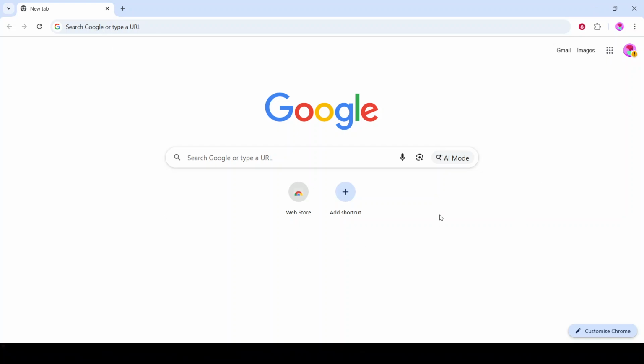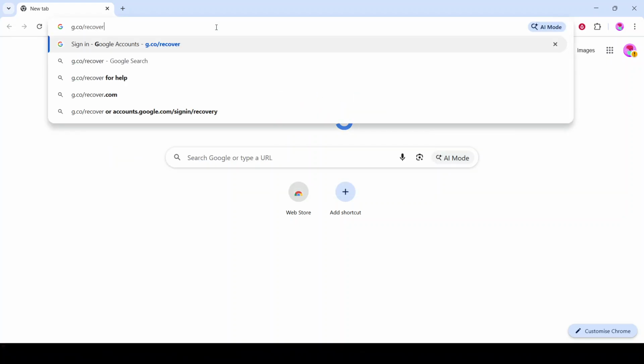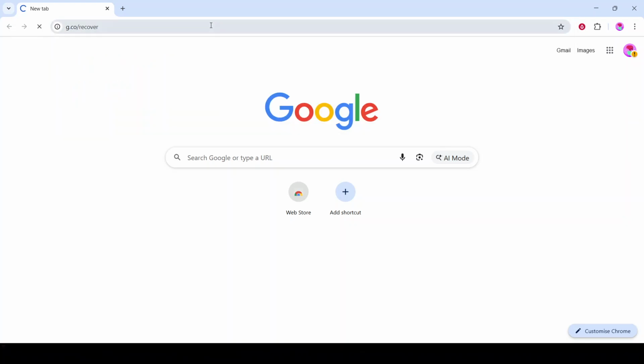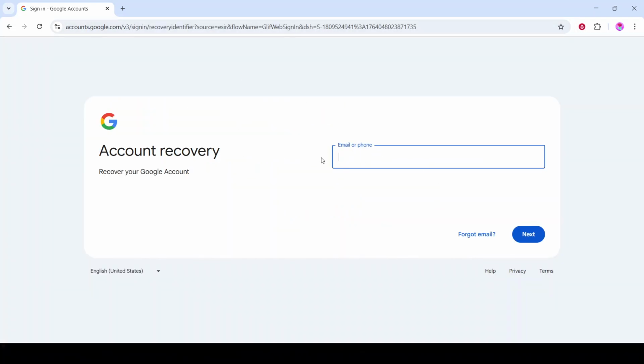In today's video, I'm going to teach you how to recover a Gmail account. Let's walk through the process together so you know exactly what to do and why each step matters. Start by opening your browser and going to g.co/recover. That short link takes you straight to Google's official account recovery page.